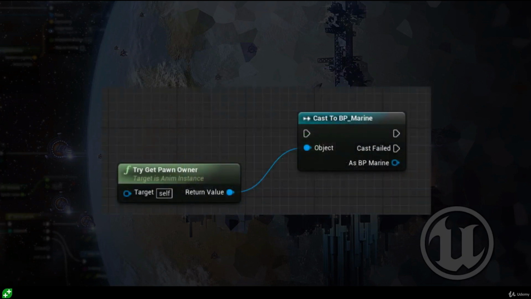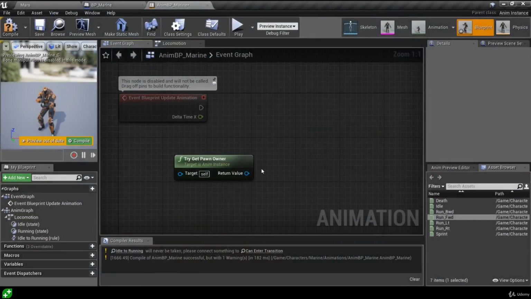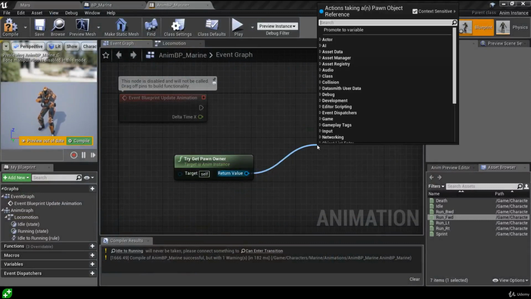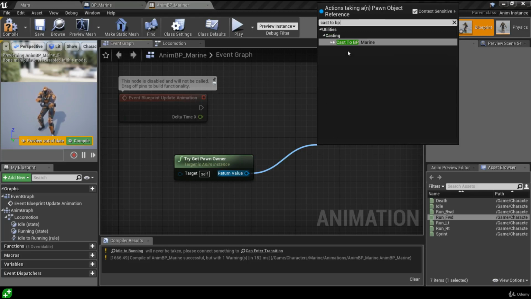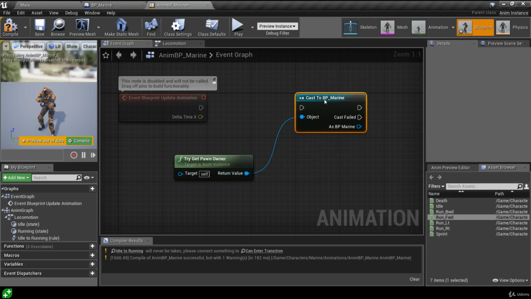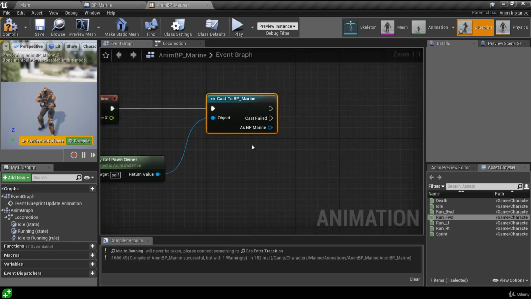However, by casting, we can call properties and functions that relate only to the class that we want to work with. So let's drag out the return value of this function and let's cast it to our BP Marine character class. We can just start typing it out exactly how I say it. So cast to BP, and we can already see it here. So cast to BP Marine. Now let's make sure that we hook up the execution pin of our event blueprint update animation and connect this to the cast. Now we have the output execution pins of the cast node. This first execution pin will execute if the cast was successful. In other words, this pin will execute if the pawn that is associated with this animation blueprint is our BP Marine. So this is good because we will now be able to call properties and functions from our BP Marine character, something that will help us out a lot later.